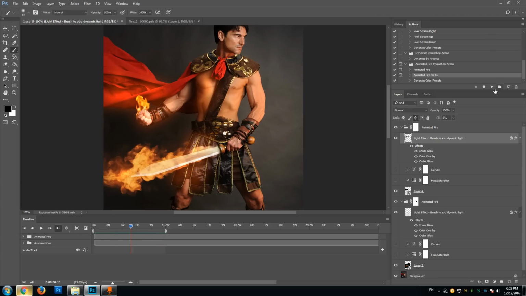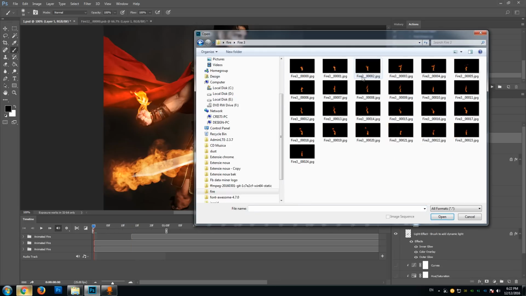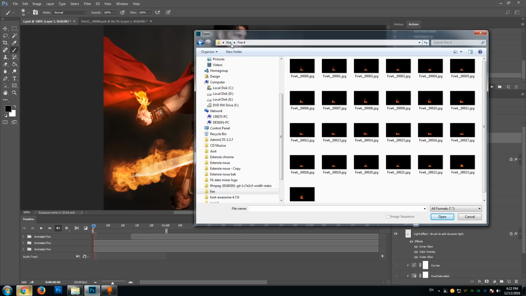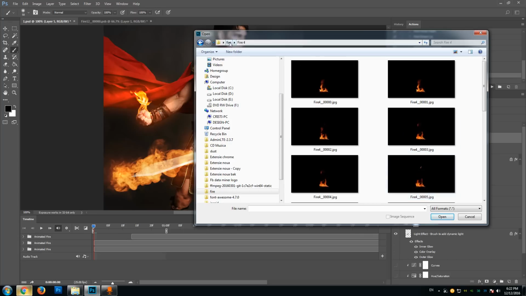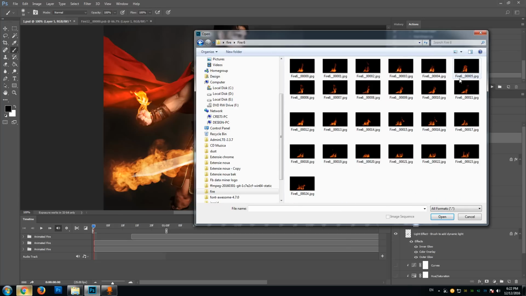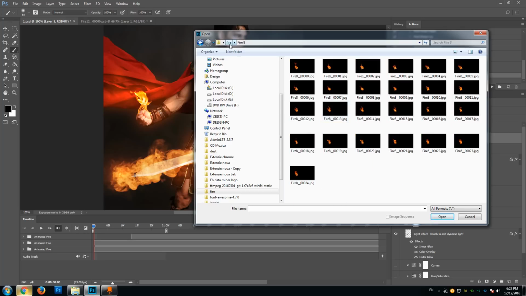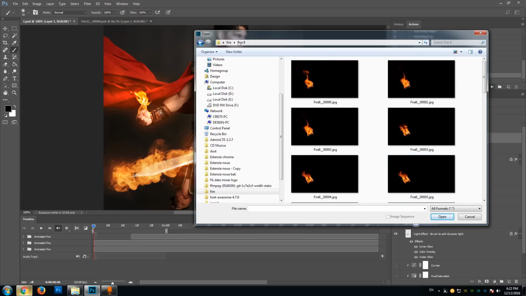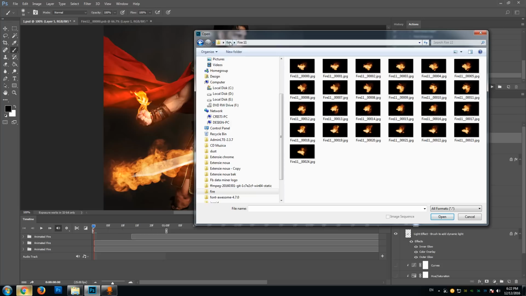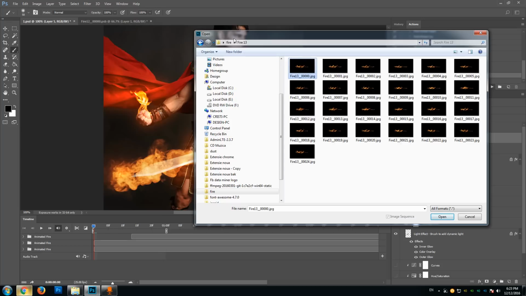Okay, let's add another light effect. Let's see what we have here. The frames are numbered up to 13. You saw it. Okay.